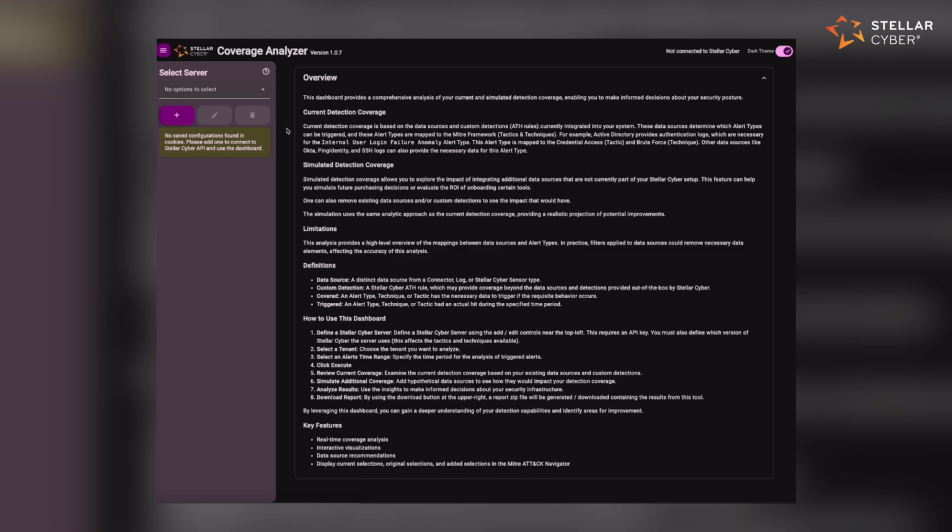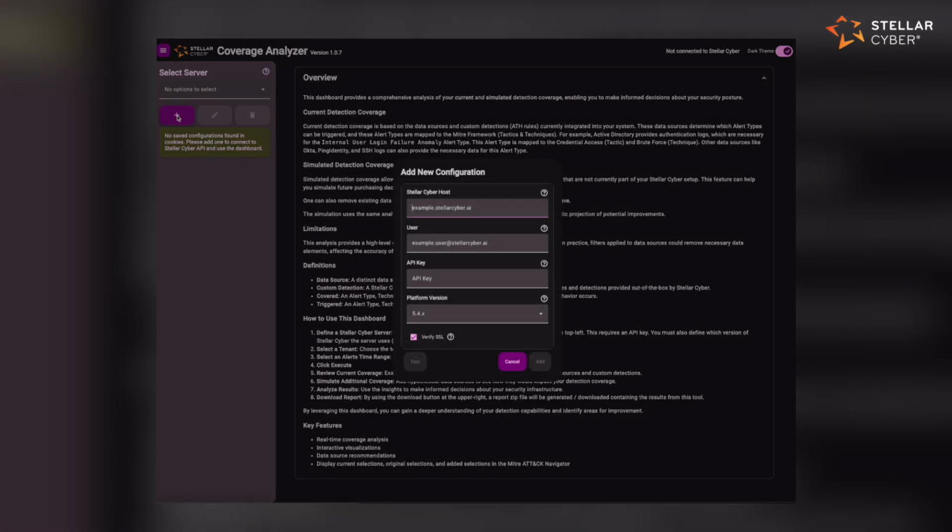When you first connect to the application, you'll see that there is no server defined. We must define a server. And to connect to a server, we need the host, the username, and an API key. I will assume for the purposes of this demonstration that you already have an API key. If you don't have one or don't know how to generate one, please refer to the documentation.